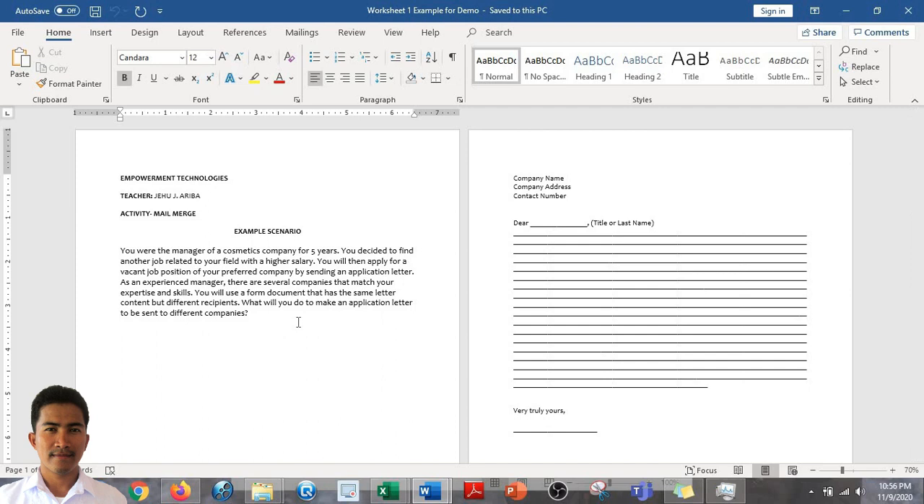You will then apply for a vacant job position of your preferred company by sending an application letter. As an experienced manager, there are several companies that match your expertise and skills. You will use a form document that has the same letter but different recipients. What will you do to make an application letter to be sent to different companies?